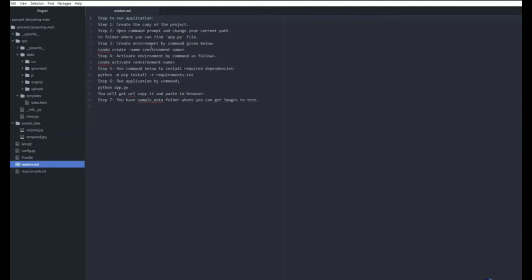You can create environment. You can change this environment name according to you. You need to activate this environment. After that, you need a command to install the required dependencies. As I have shown you, you can use this for creating requirements.txt file.